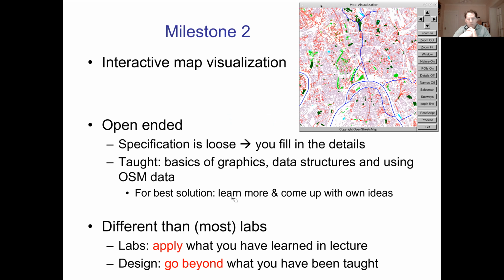The specification is somewhat open-ended. So we tell you you have to achieve certain base functionality, but we don't tell you exactly how. And then we say you should go beyond some of what we've asked for and come up with your own features. So the specification is a bit loose. You're going to fill in some of the details. We're going to teach you the basics of graphics. We've taught you about data structures already, and we've taught you how to use OSM data. So you're going to build on everything you learned in Milestone 1. But to get the best solutions to Milestone 2, you'll have to learn somewhat more by reading our documentation, looking through the code, trying things, and coming up with your own ideas.